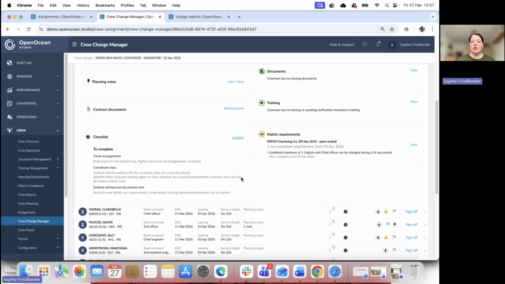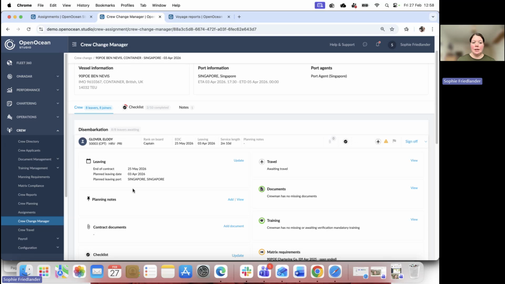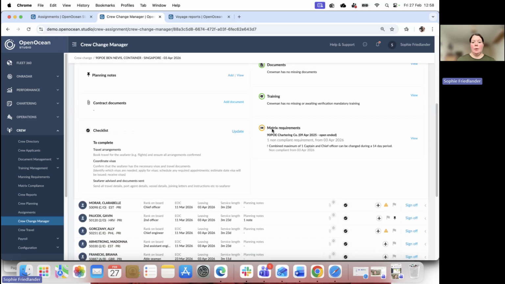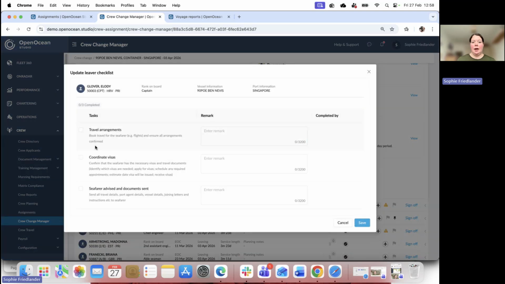Here you have an individual checklist for that particular seafarer. So we're on the captain that's leaving. We can go in and update a seafarer specific checklist. Anything that you put in, yes, all booked.